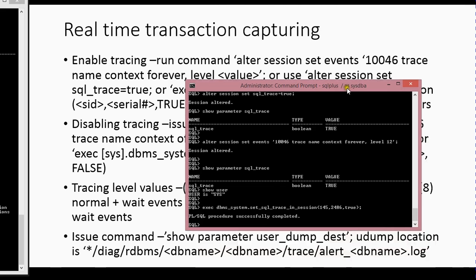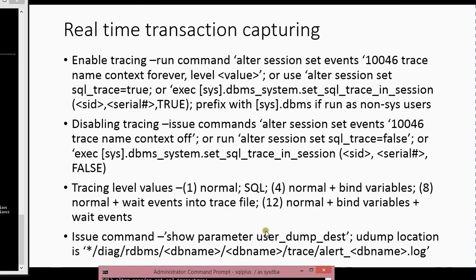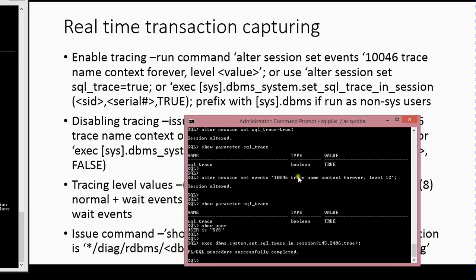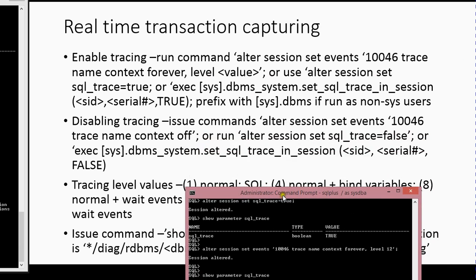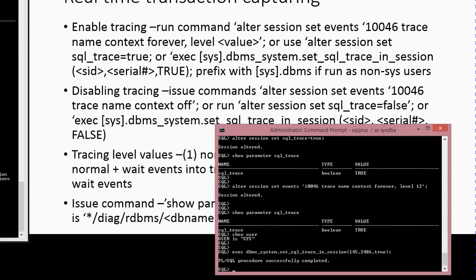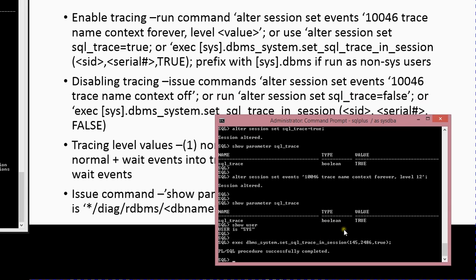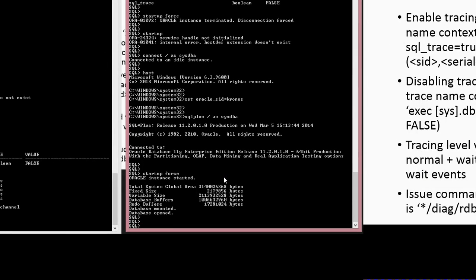Okay, so what I was saying is you can actually modify an external session by using the DBMS_SYSTEM package. But you have to be a DBA to be able to run this. And to disable the SQL trace, you just have to do all the different methods that I just showed you. Oh, there you go. This one started up fine.